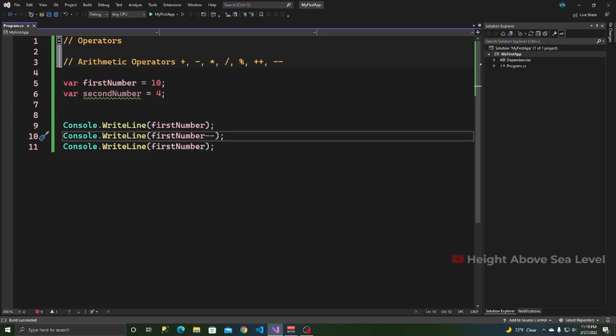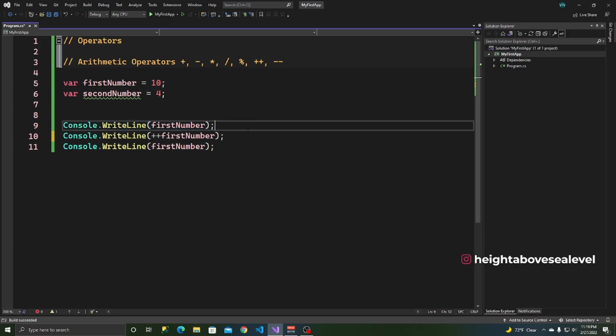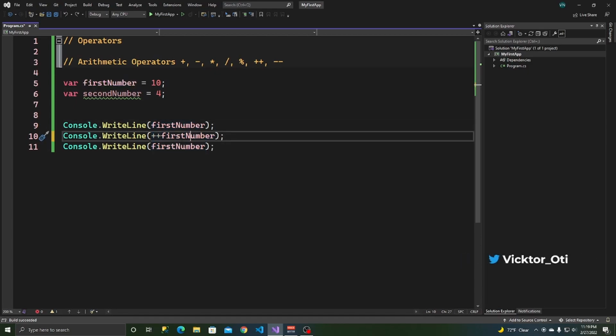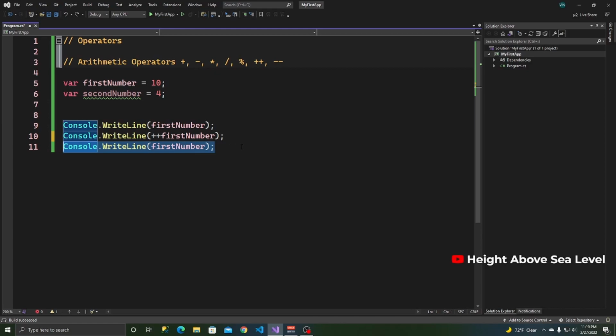But let's say you put this as a prefix, so plus plus. That means the first number, this is going to be the first number without anything done, so that's going to be 10. But we're saying add 1 to it and then give it to me. So we add 1 over here, and then you give me the number after you've done the operation, and then again here, give me the number after the operation is done. So this is going to be 10. This is going to be 11. This is also going to be 11.